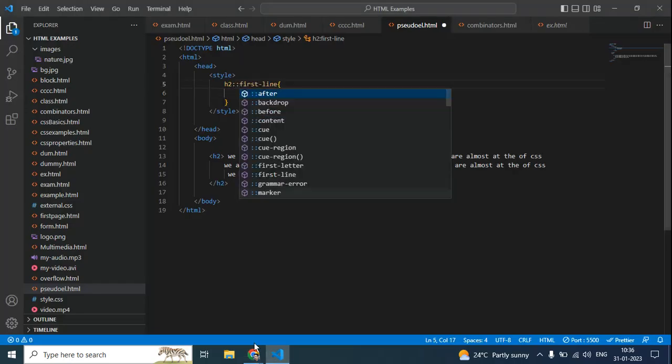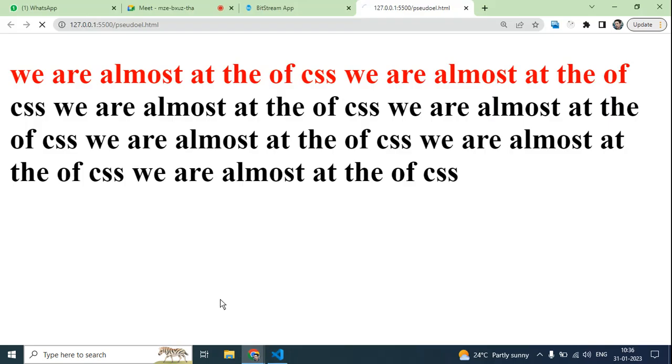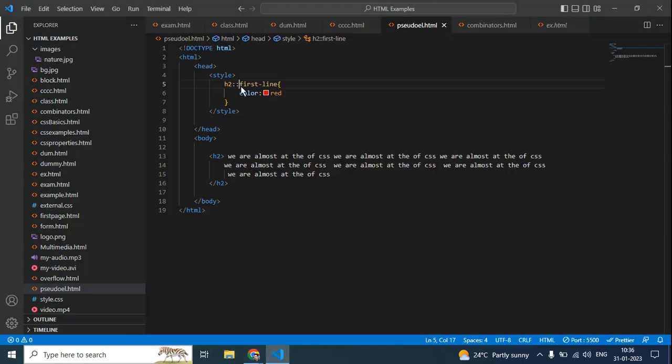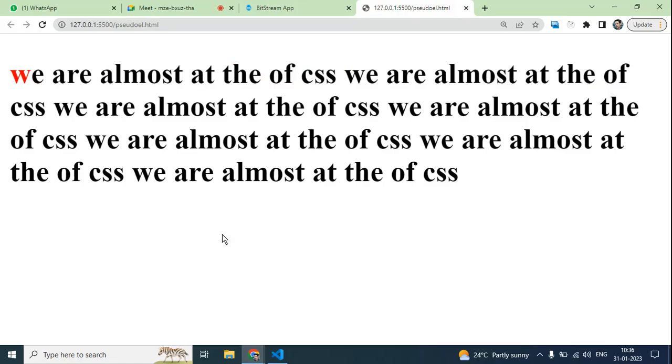For pseudo classes, you have used a single colon, nothing different. But for first letter you should have double colons, which is a pseudo element, first letter. So only the first letter will be affected. Look here, only the first letter you can highlight. So I have to use 2 colons for pseudo elements.